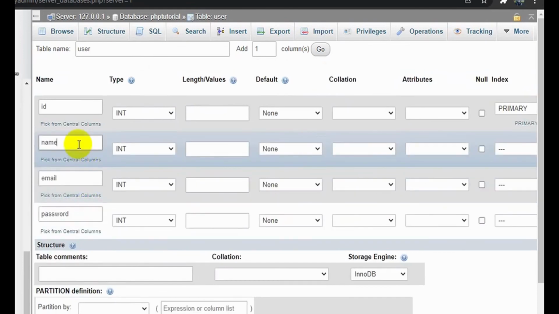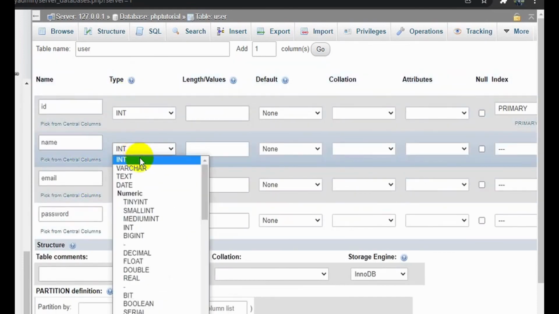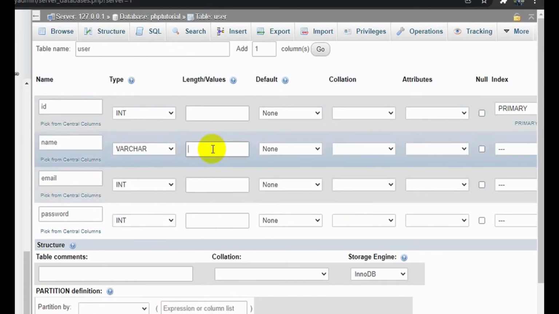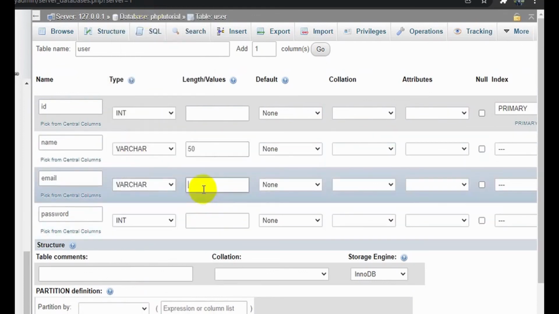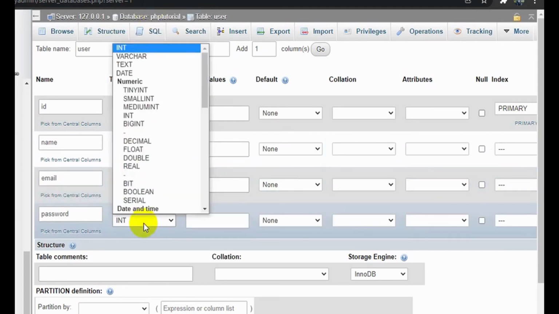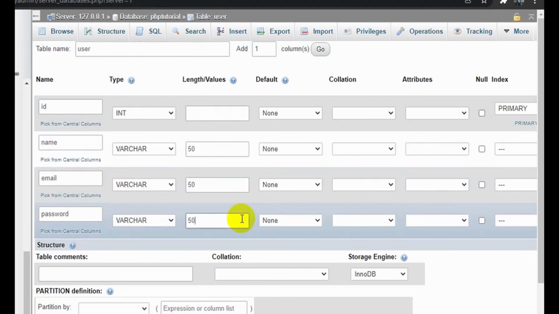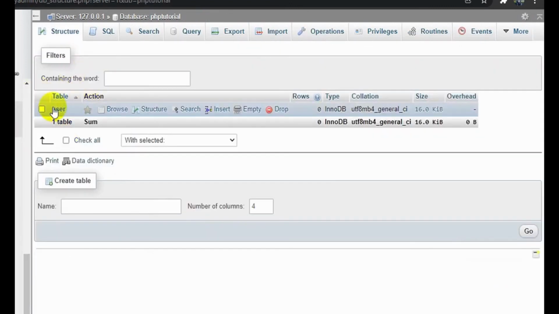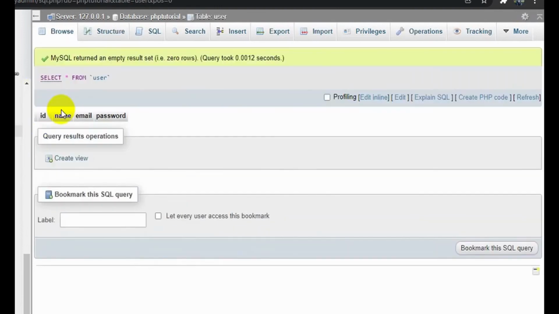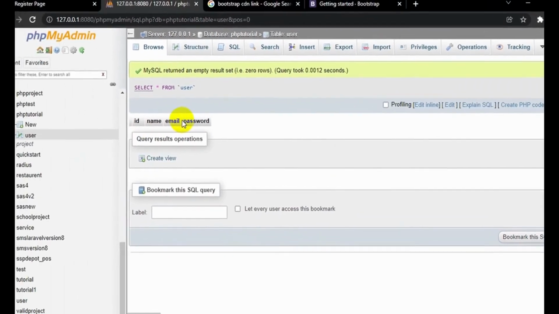So here you can see name and you can see type. So we need to choose our type here. So let's say here varchar, and let's say length will be 50. And for email again we'll choose varchar, then the length will be 50. And for password we'll also choose varchar and length 50 as well. So right now we'll just go down, and here you can see a save button. So if I just click on it, here you can see it created table called user. If we go inside, here you can see ID, name, email, and password.